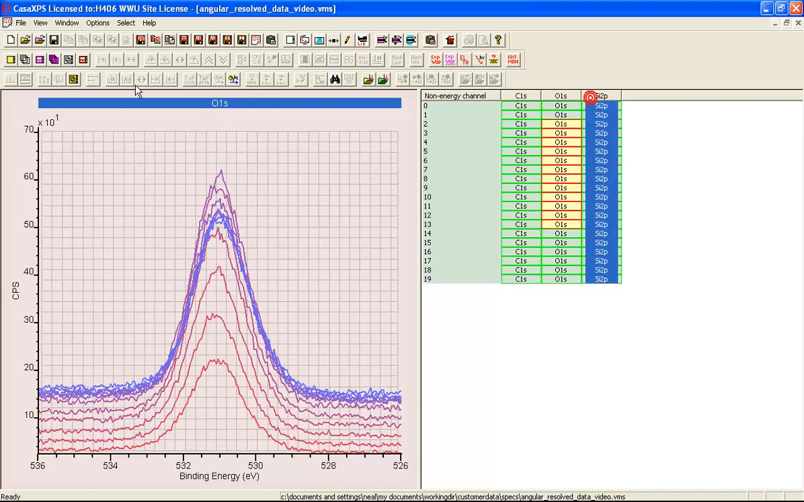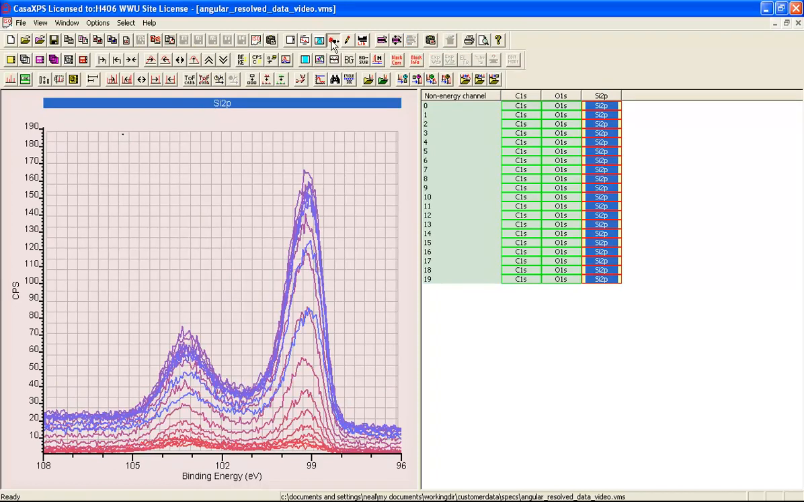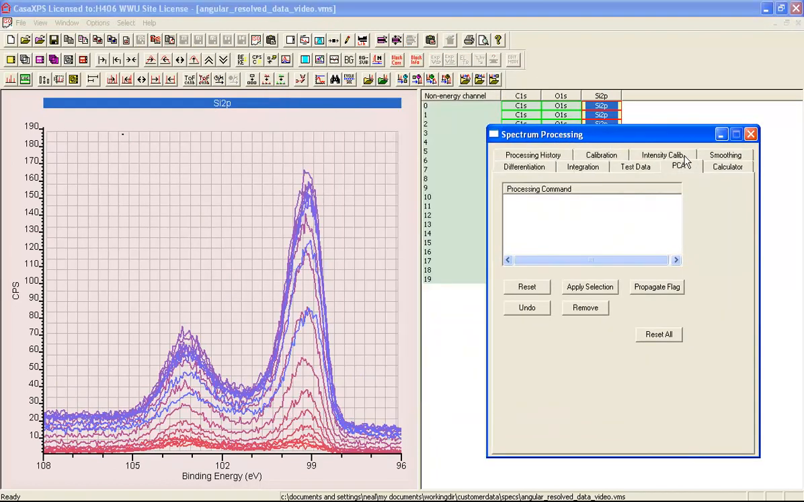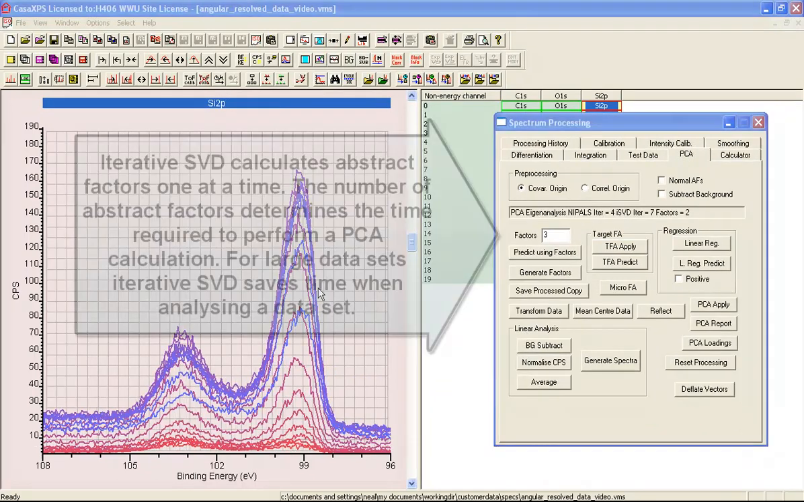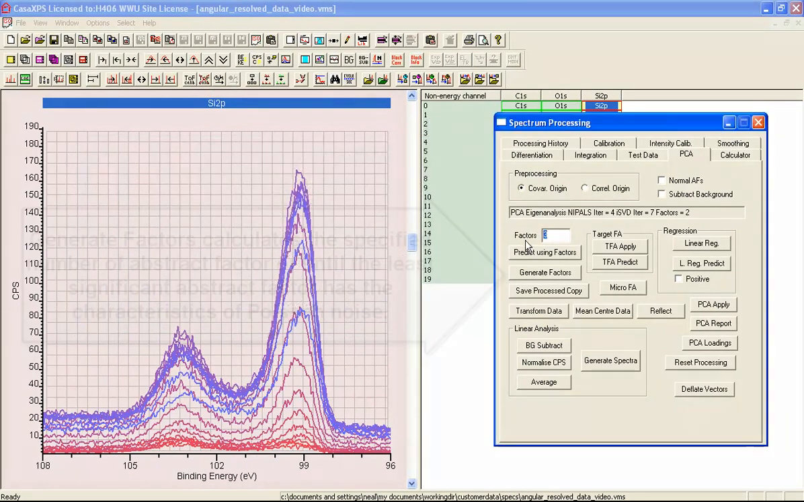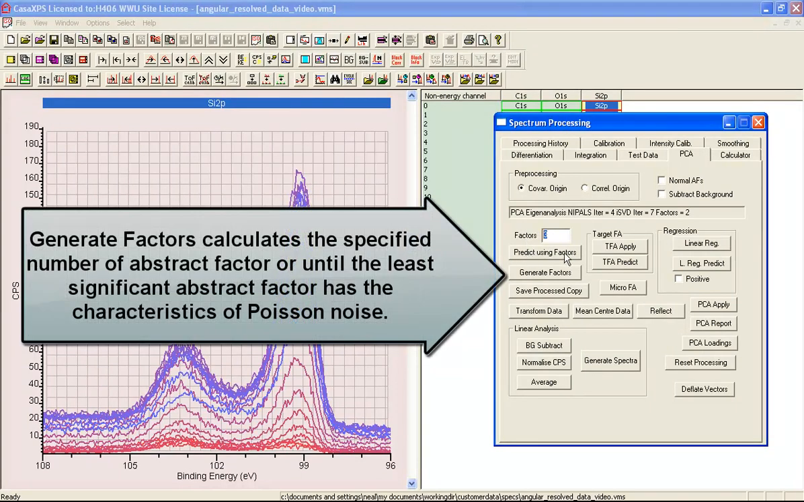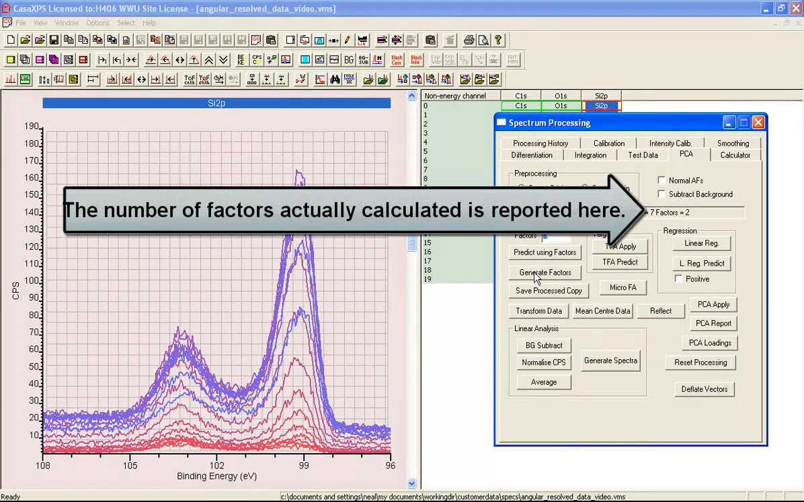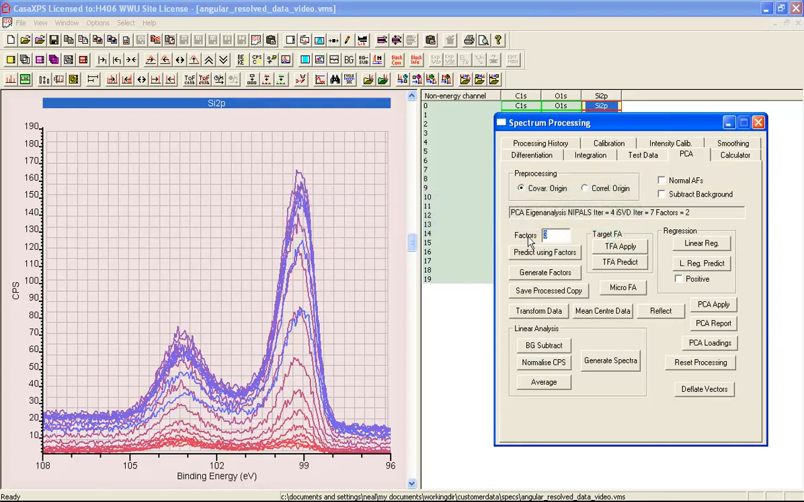The PCA options for spectra are on the spectrum processing dialog window on the PCA property page. The noise reduction in these silicon 2p spectra can be achieved using three options on the PCA property page. We have number of factors, predict using factors, and generate factors. The first step is to work out how many abstract factors are significant to these data. We can do this using the generate factors. And since we've got 20 spectra, we could specify the number of factors we wish to calculate as 20.